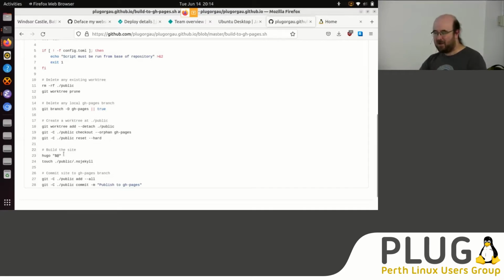Then I run Hugo, which will build the site to that public folder, which is now part of that new branch. And then I'm adding a little NoJekyll file, which you need to set for GitHub so that it doesn't accidentally think that it's using a different static site generator. That's something which maybe won't be necessary in the future. And I just added everything and then committed it to that branch.